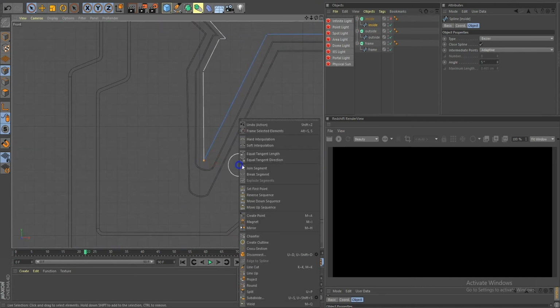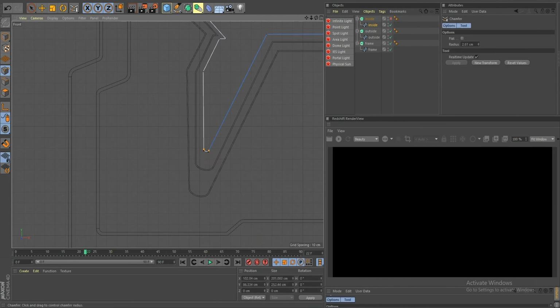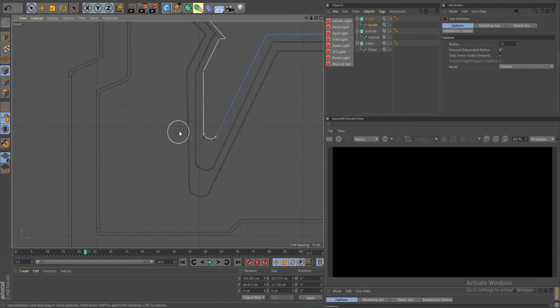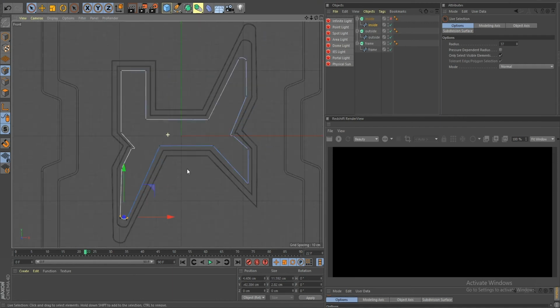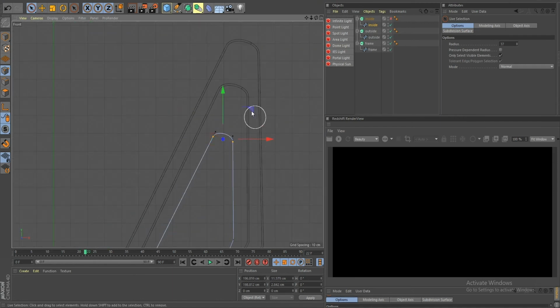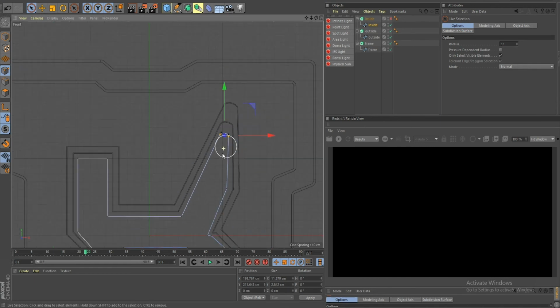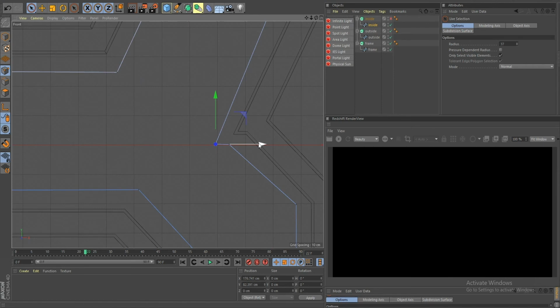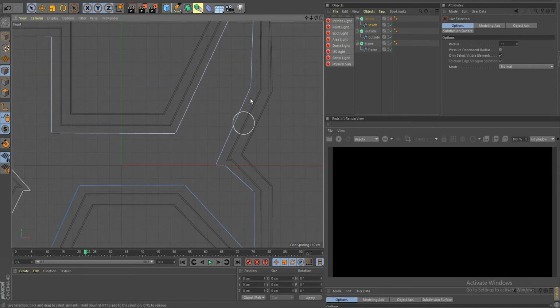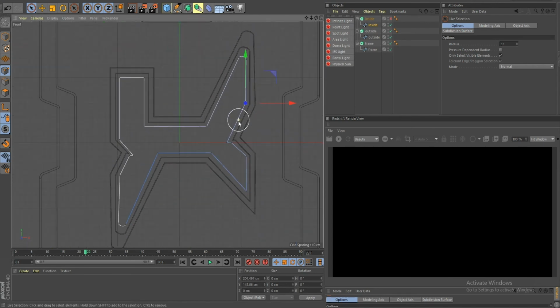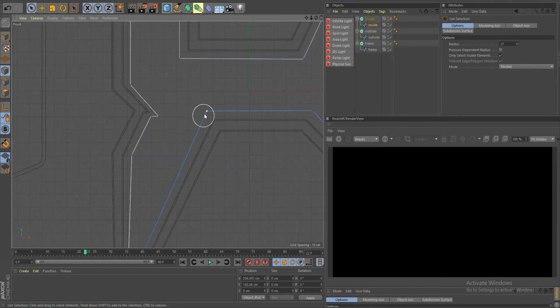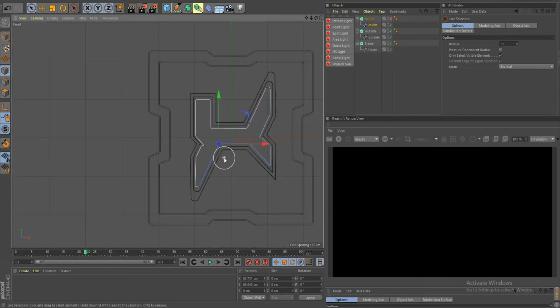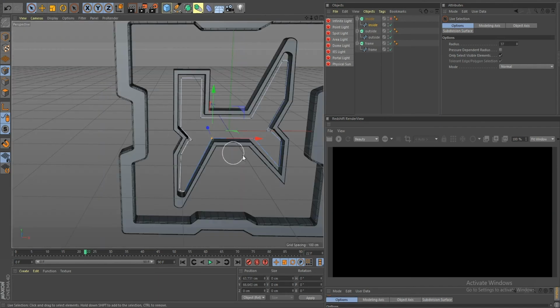Let's take these 2 points and chamfer. And now let's select these 2 points and move them in and try to match the overall look here. So this is what we got so far. Let's just play around with this a little bit more. Yeah, that's going in, that's going out. And this can go in just a tiny bit more. Yep, and this is what we got so far.